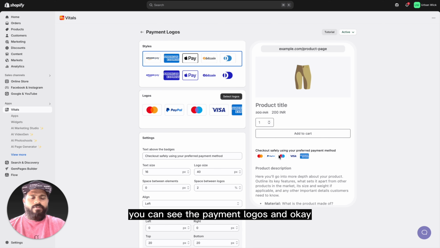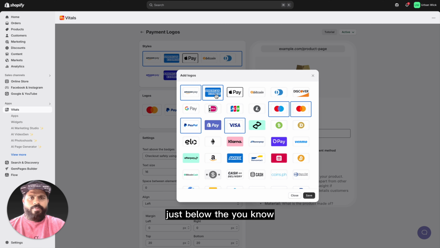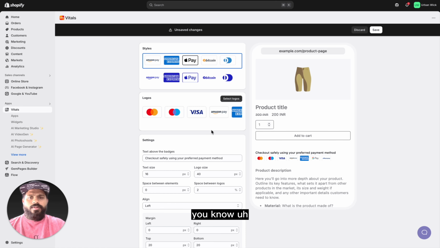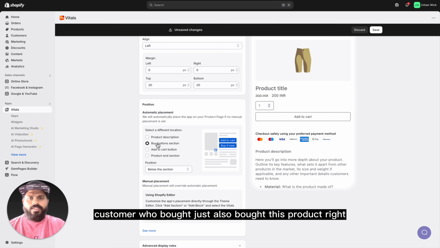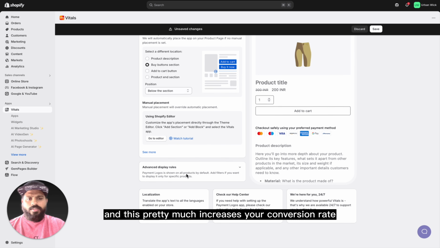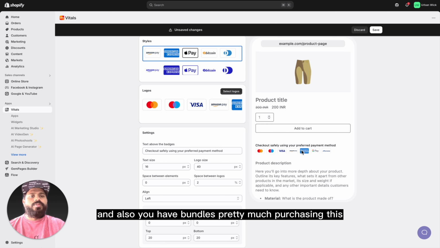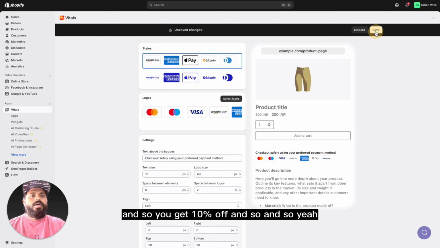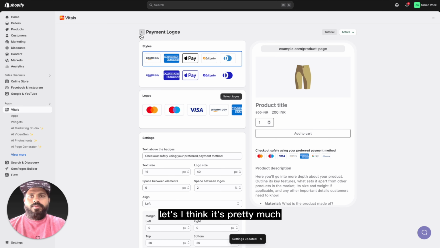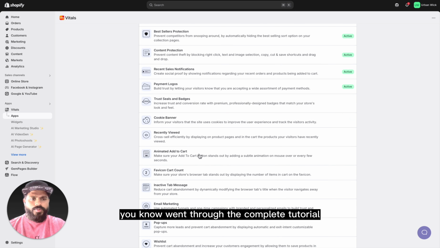Yeah, this is how it's going to reflect, just underneath the button. You can pretty much choose your logos. So I'm going to choose Amazon Pay, American Express, Visa and MasterCard. PayPal is not available, so I'm going to choose GPay, Razorpay, okay, save. That's good. I think you have more options. So these are options for which location you want the logos to display, right? Okay, see, it's enabled. So they can see all these options. It pretty much helps customers purchase based on the payment logos displayed, right? So yeah, that is done.